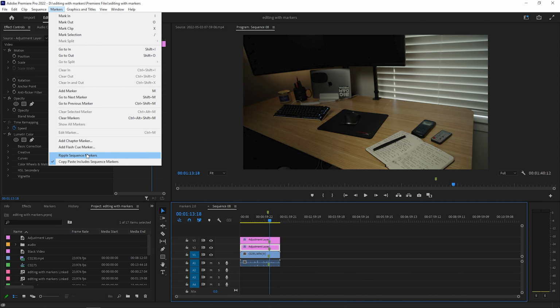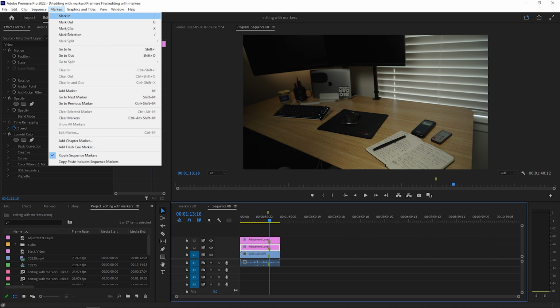Another thing to pay attention to is the ripple sequence markers selection. You can check that box so that your markers move with your clip when you're using your Q and your W to trim down clips. Also, copy paste includes sequence markers, so your markers follow you when you move one sequence into another sequence. Say you have an interview and you move that sequence into your main video, you will still have those markers, so you'll know where you need different B-roll shots over the interview. Just make sure you're using sequence markers for these and not clip markers, because your clip markers will not show up in the sequence when it's in another sequence.